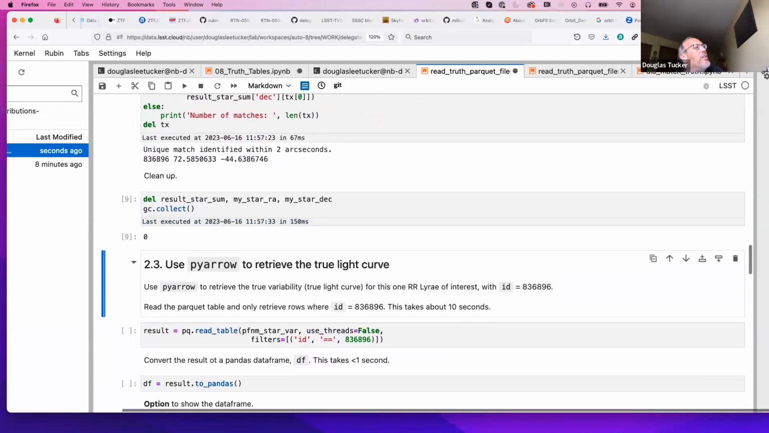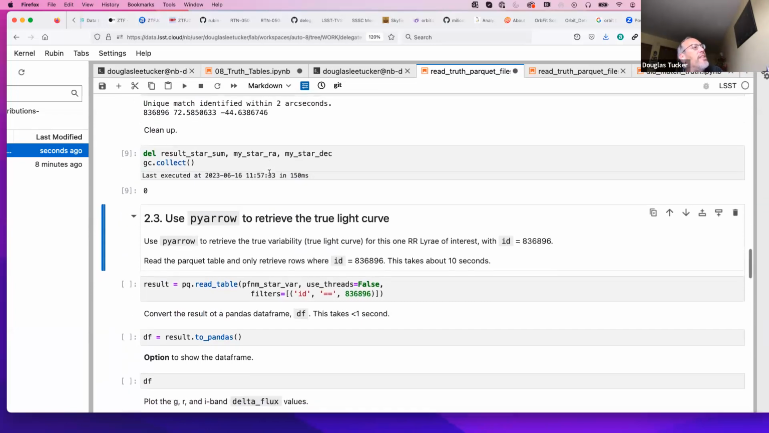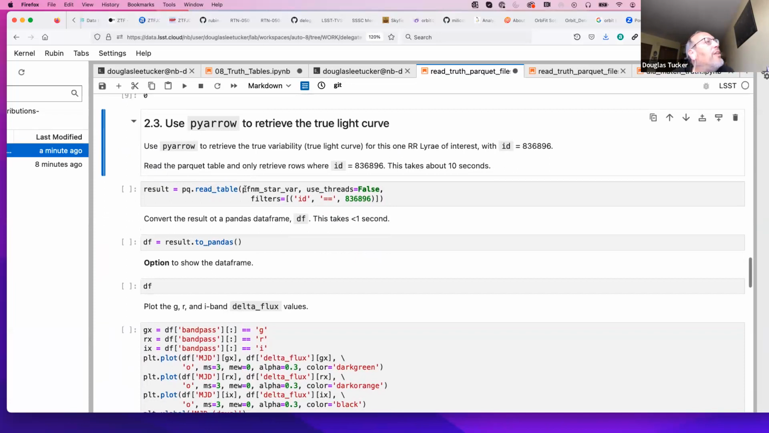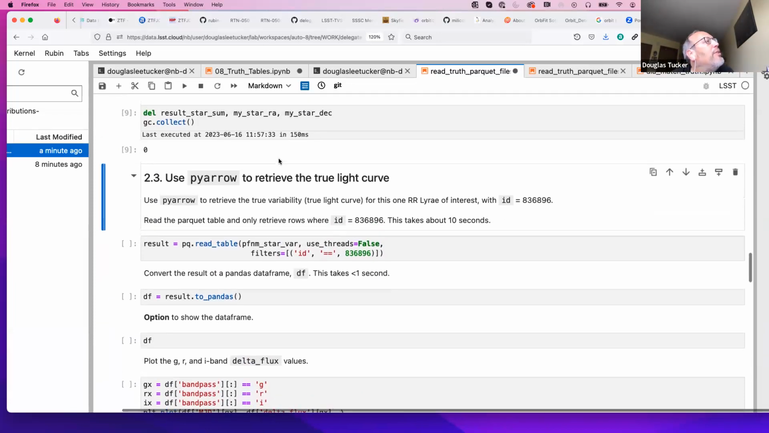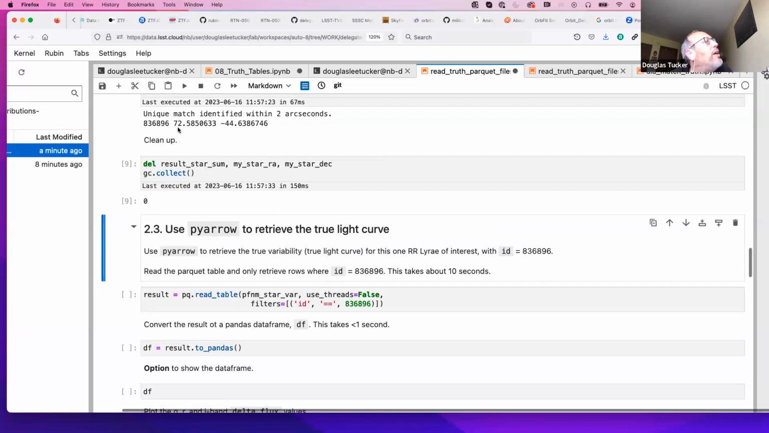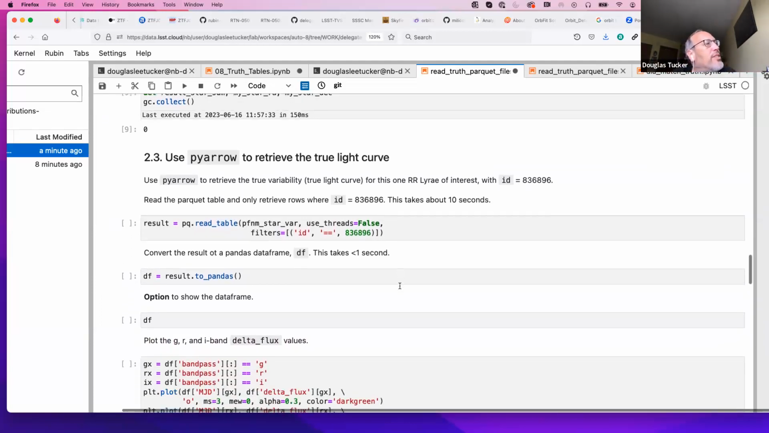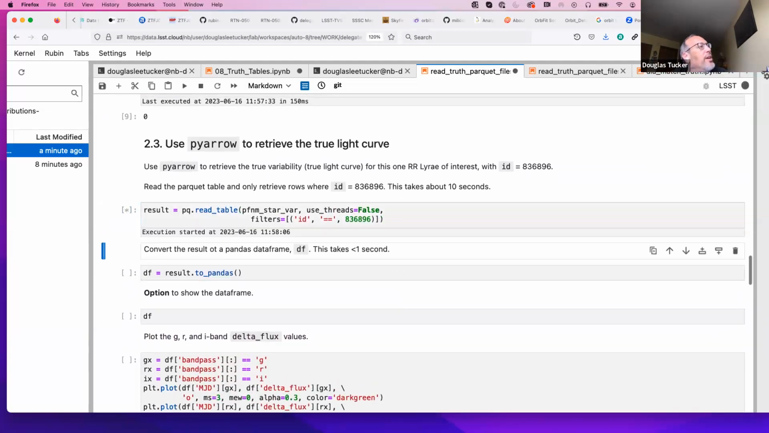Okay, so we can find stars that way, and then you can use this pyarrow technique to grab the true light curve of this object. So we'll read it. We have to be careful. Okay, we grabbed the ID here. We can just read in that one item from the parquet table, so we're not reading the full table, which is good because it's a huge table. So we'll read that in. It takes a few seconds, so it's a big table.